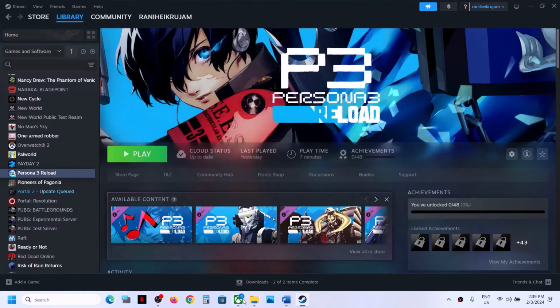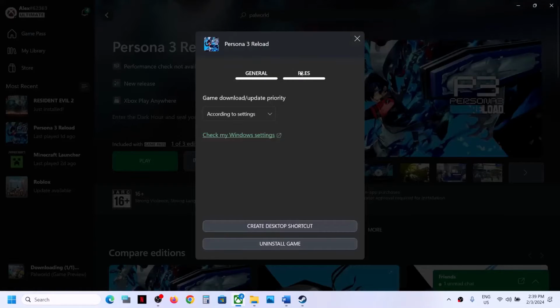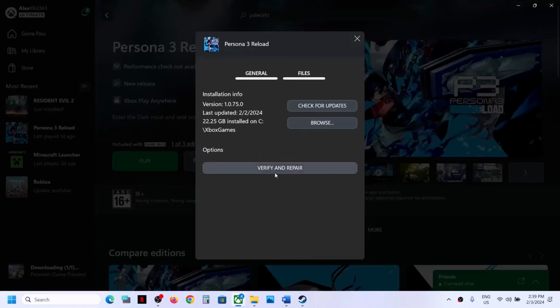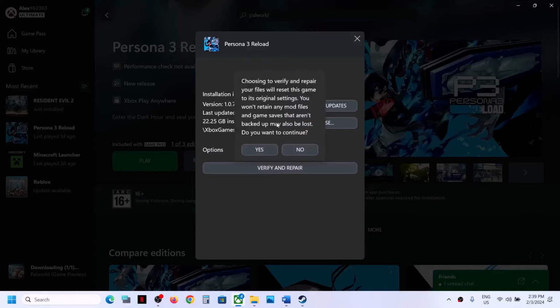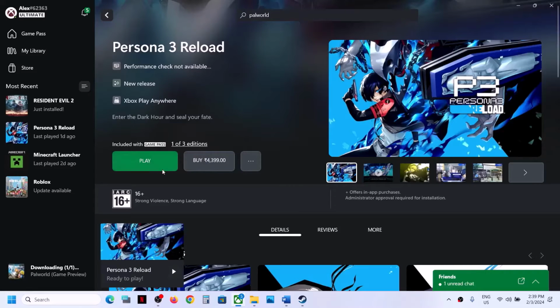Now Xbox Game Pass user, make a right click on the game over here, select manage, and then go to files and then click on verify and repair. Read this and then click on yes, and it will take a couple of seconds or maybe a minute to verify. So here you can see it's downloading 100% complete. Now you will see the play option. Now you can try to launch the game.